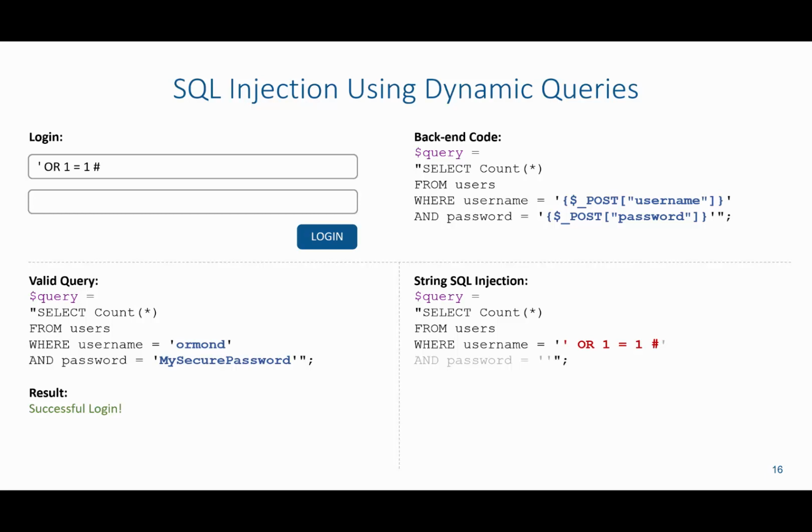So it's either find a user that doesn't have a username, or where 1 equals 1, find all those users. So when does 1 equal 1? Always. So this would return a count of the total number of users. So what's going to happen is it's going to result in a successful login because it found more than 0 users that were associated with the username that was typed into the form above.